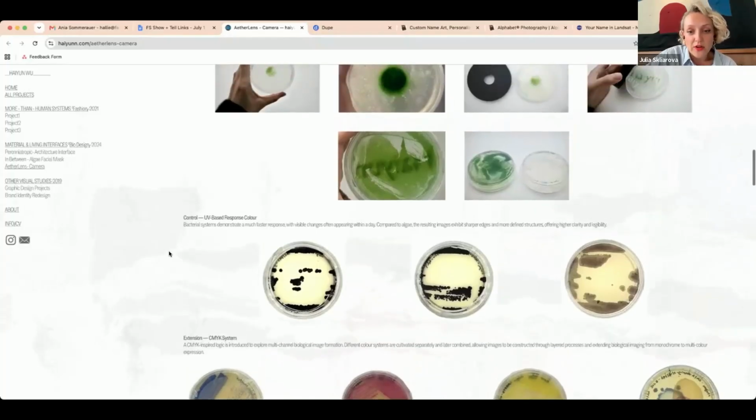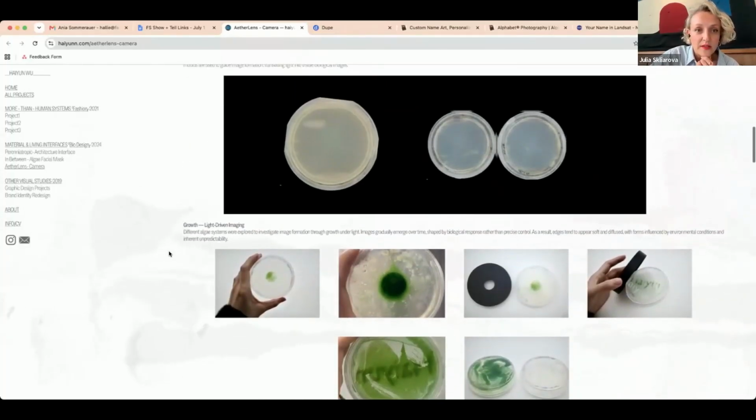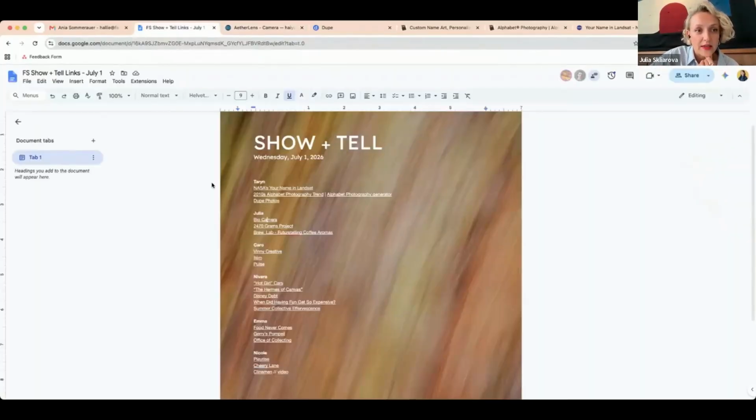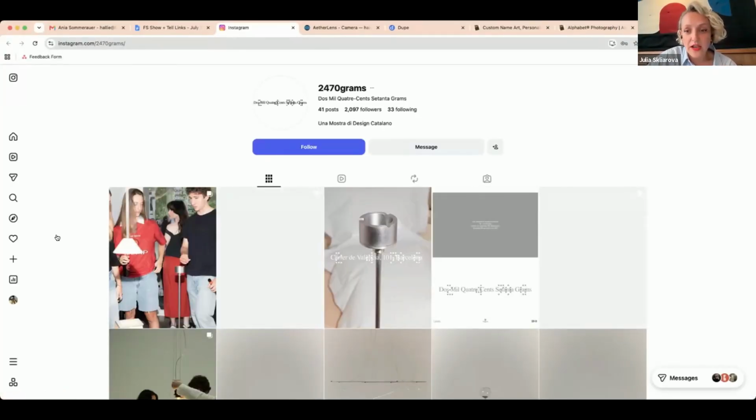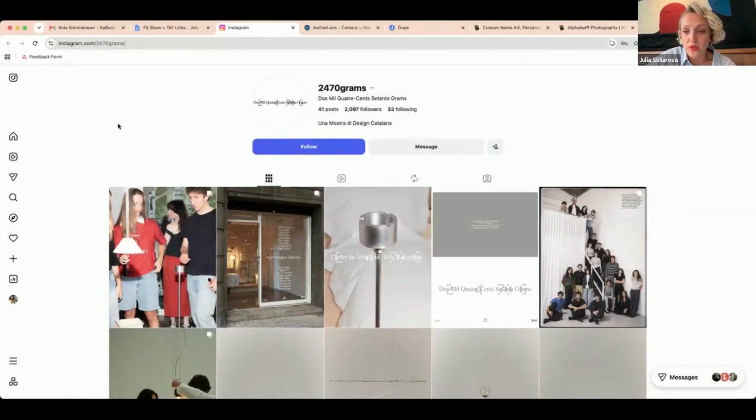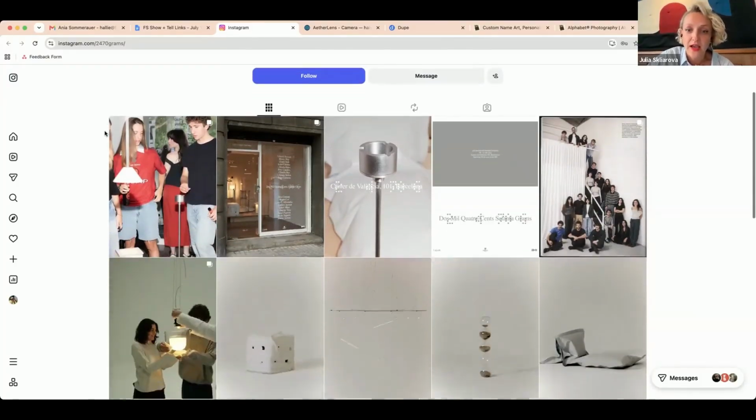So staying on the topic of new design processes, my next link is called 2470 grams. This is a collective project, and it was shown at Milan Design Week, but I think it has real significance, so I wanted to bring it up and highlight it here.